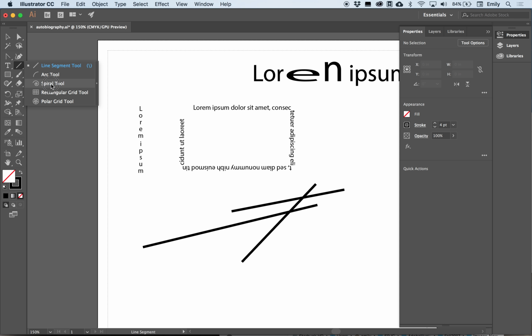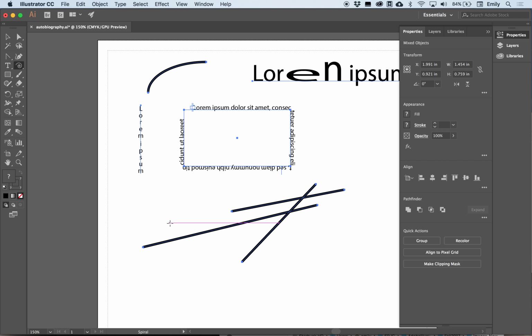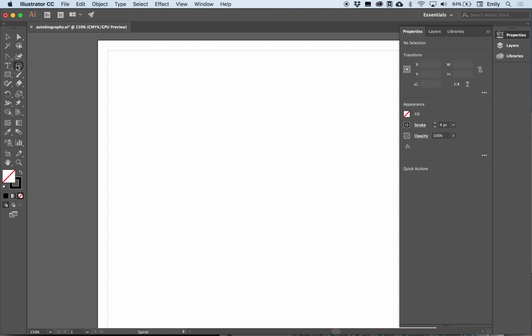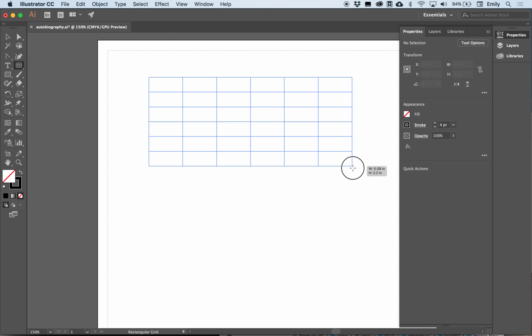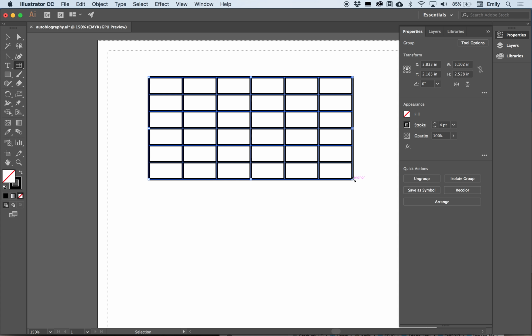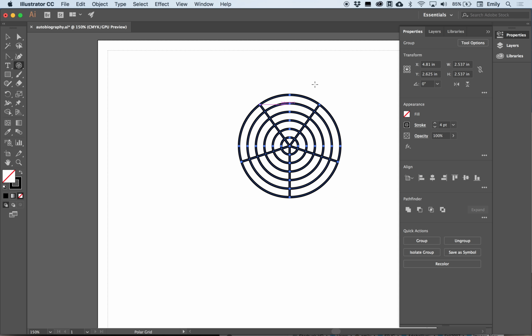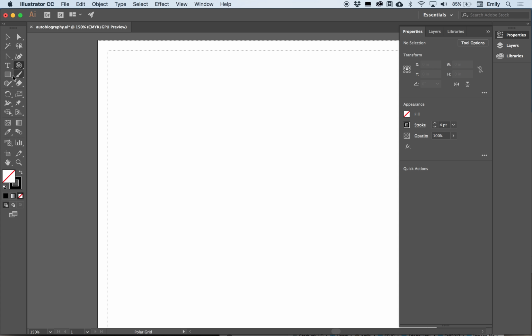Underneath that, we have an arc tool, spiral tool, rectangle grid, and polar grid tool. So the arc draws an arc, the spiral, select all, delete, draws a spiral. And you can reshape these, but again, we're not going over that today. We'll do that in another lesson. Rectangular grid tool, oops, tiny rectangular grid tool, and a polar grid tool, which looks like a spider web or a radar screen, depending on what you do with it.